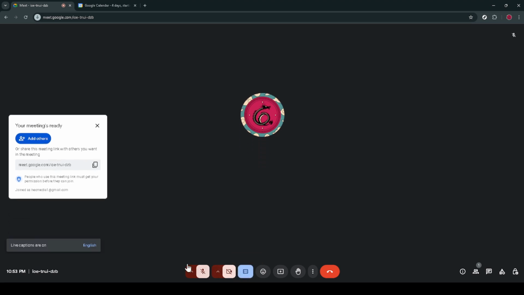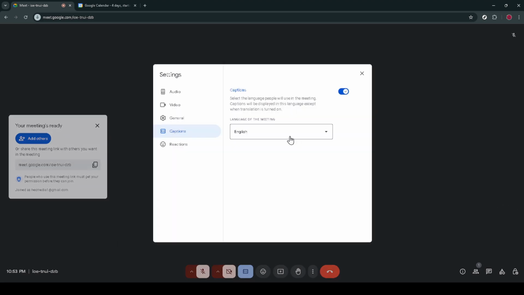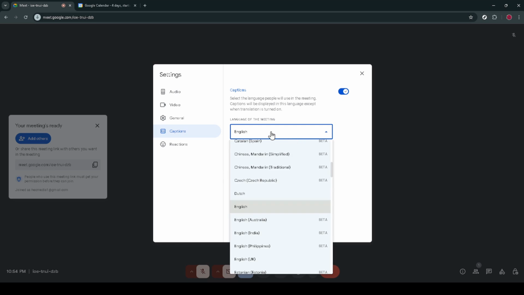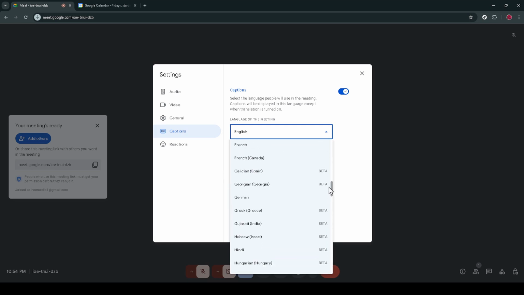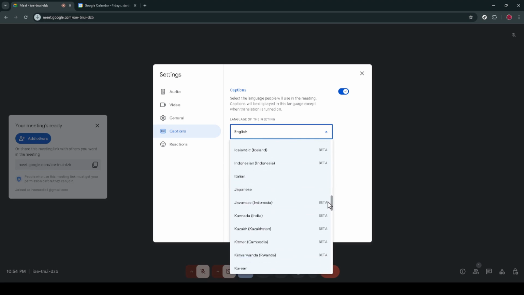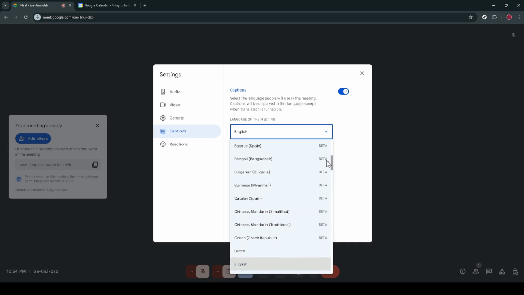After clicking on the caption button, you'll be presented with a list of languages. For this instance, let's click on English. This action ensures that your spoken words get translated and captioned in English in real time. It's not just about understanding each other better, but also about inclusivity, ensuring every participant, regardless of their native language, is on the same page.